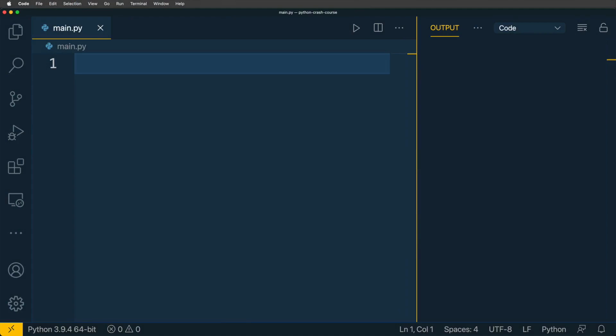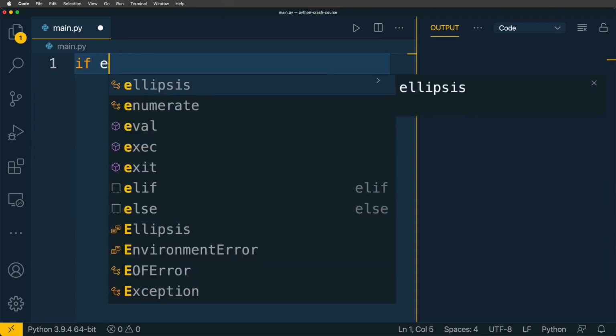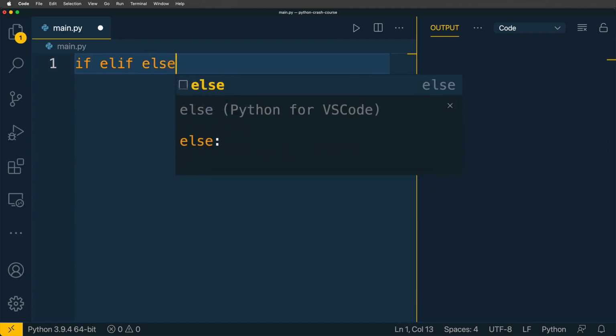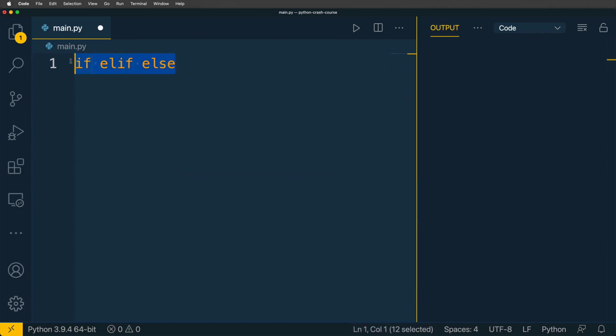Alright, that's it for logical operators in Python. Conditional and logical operators are most often utilized in if conditional statements. And now let's talk about them. The syntax consists of such keywords as if, elif, and else. Let's start just with the if keyword.